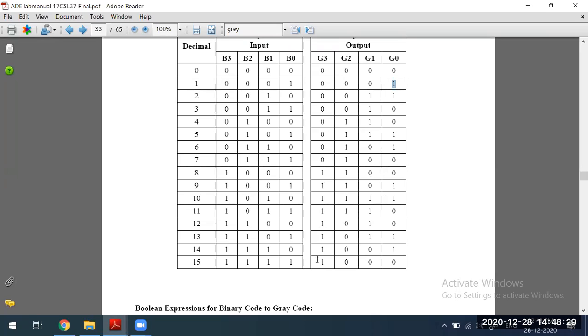Means 8 zeros, 8 ones. Instead of applying the formula, since the MSB is already the same, they will easily write this. After that, 4 zeros, 4 ones, 4 ones, 4 zeros. Just a reverse of it. Then 2 zeros, 2 ones, 2 ones, 2 zeros, 2 zeros, 2 ones, 2 ones, 2 zeros, 0 1 1 0, 0 1 1 0.